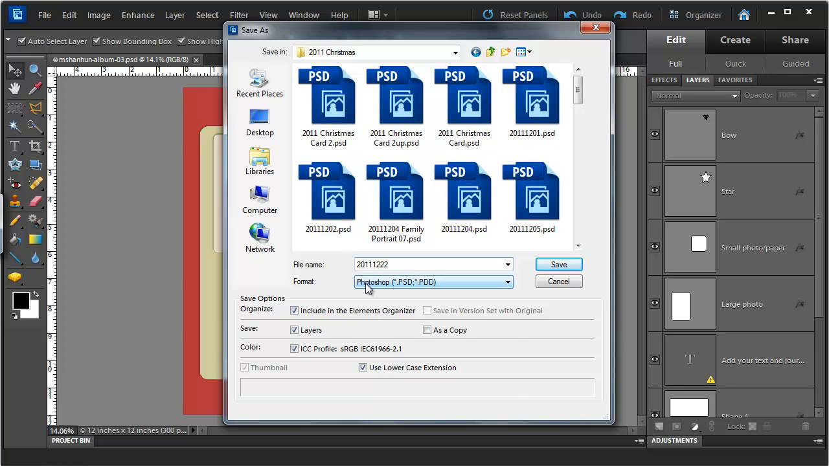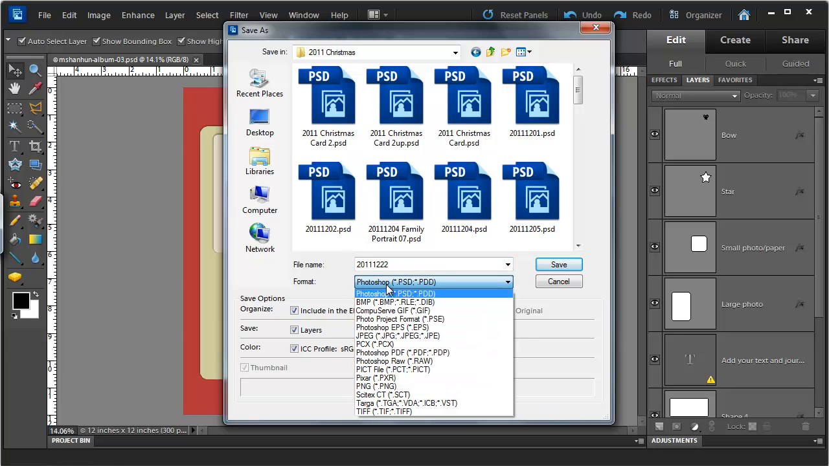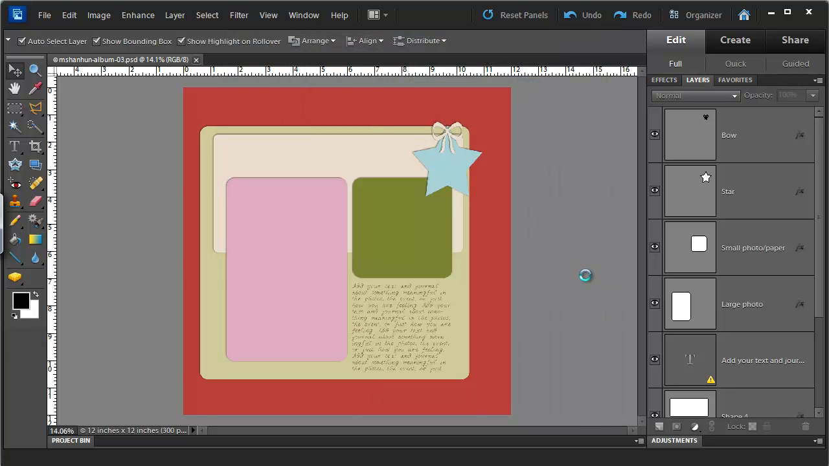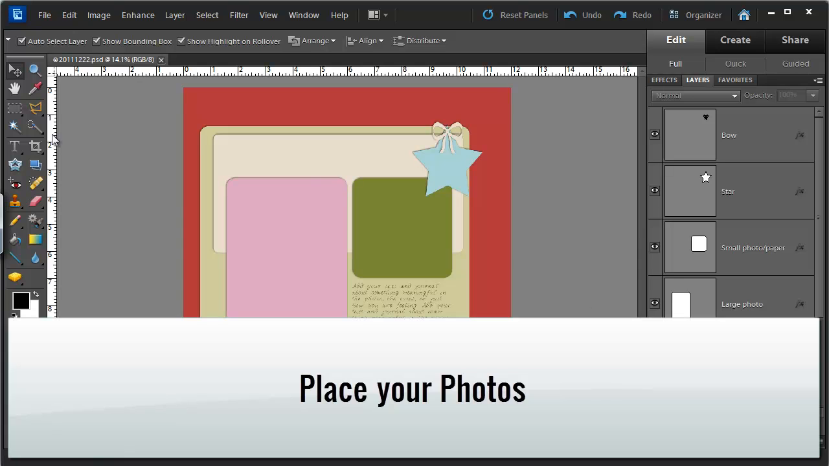I'm going to make sure that Photoshop document or PSD is selected as the format I want. That will keep all of the elements and layers that we need, and it means that if we close down our file, we can come back to it later. Click Save to save your layout. Now that we've saved our file, it means the original template file can be used again later if we want to. The next step is to put my photographs in.